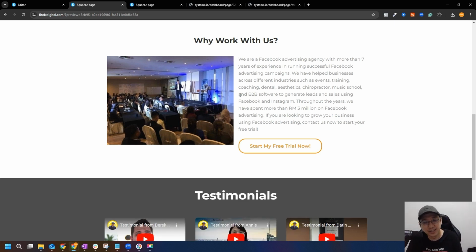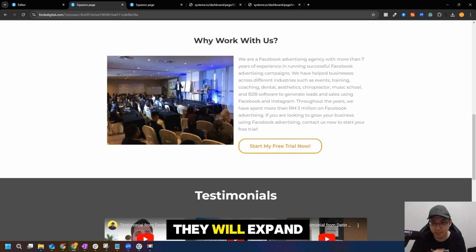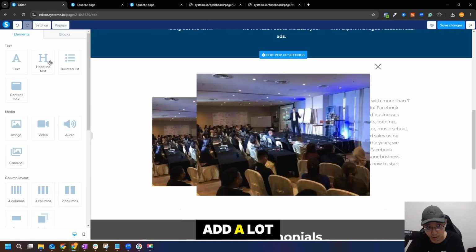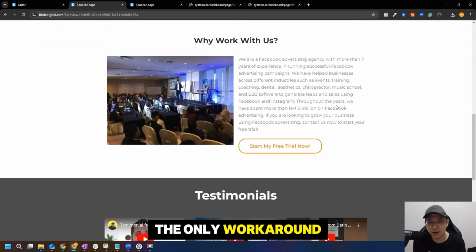I hope this is helpful. I have clients that want this, especially when they have galleries inside their blog, their web page. So they want that every time you click on it, it will expand. Now this is a bit tedious. The more images you have, the more you have to do it manually, but you can add a lot of pop-ups. So it depends how you want to play with it and how you want to do it. So this is the only workaround I can find so far.